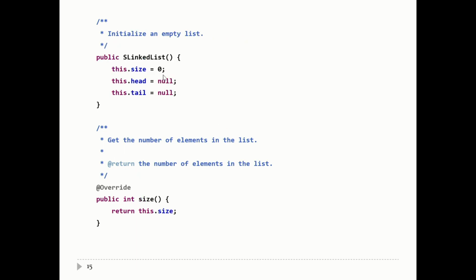All right, what does an empty linked list look like? So its size is 0, right? It has no head node or tail node, so they're both null. Size is easy, as it is for all of our data structures so far. You just return this dot size because we're keeping track of the size.